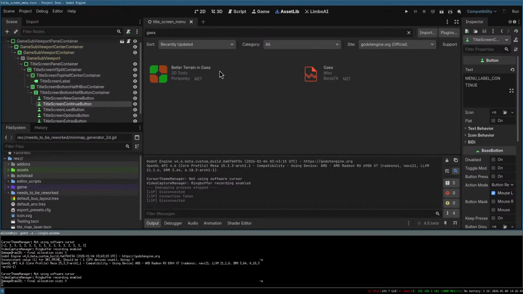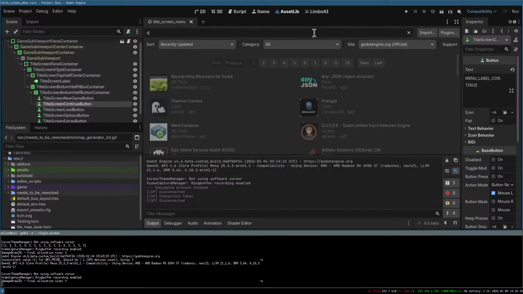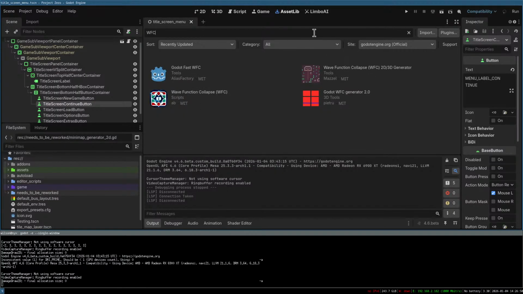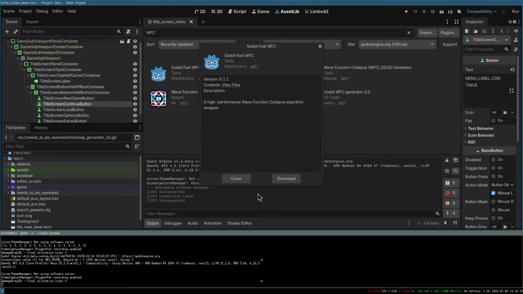Train. Not what I want. Do wave. Let's do WFC. Let's see what happens. Oh, this is the one I think I was looking at. Godot Fast.